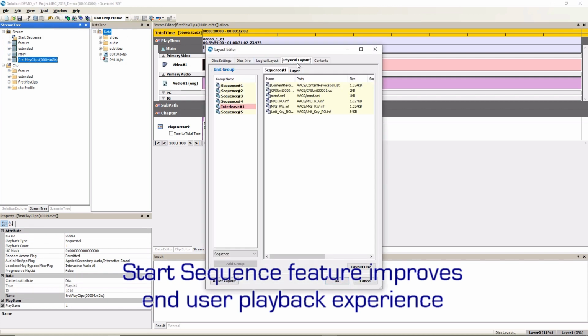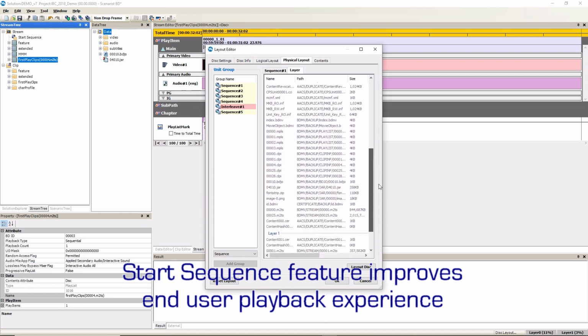When we return to the physical layout, we see the clip has returned to the last position of the second layer.